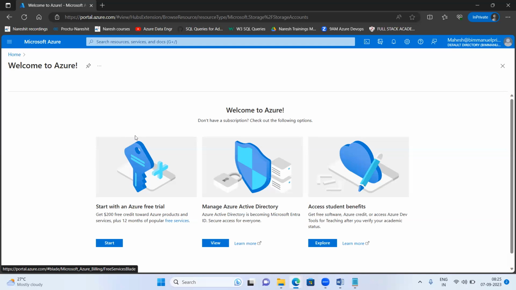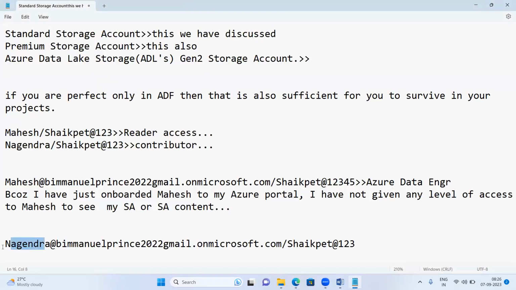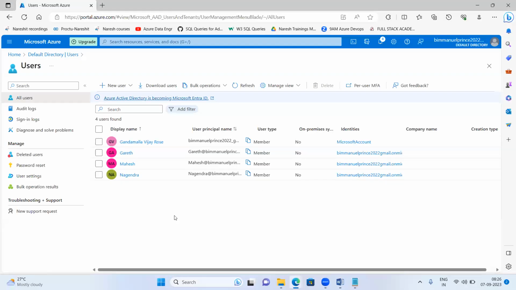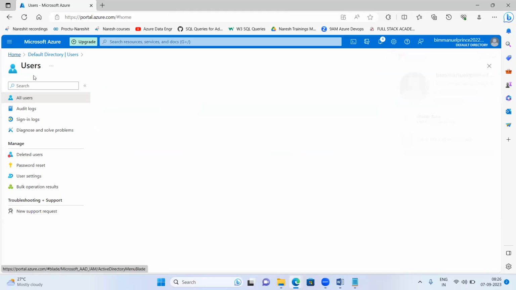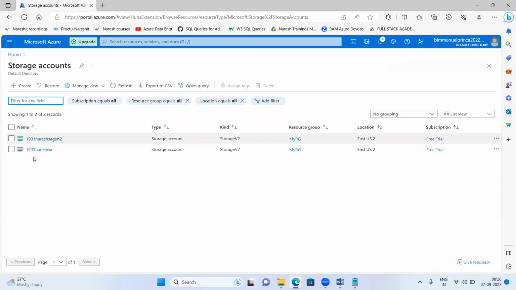Understood, guys? The same applies to Nagendra also. Yes, Nagendra is also onboarded. If I come to my global admin account, Nagendra is there, and in the same Azure account Surya's account is also there. But can Nagendra see the storage accounts? No, because Nagendra has also just been onboarded. That's it. They have not been given any access as such.